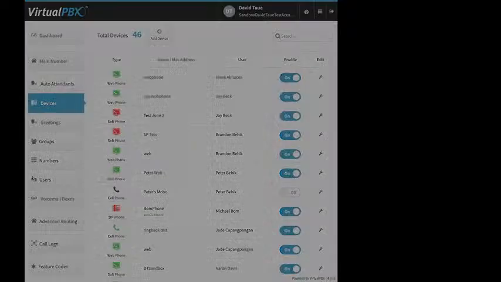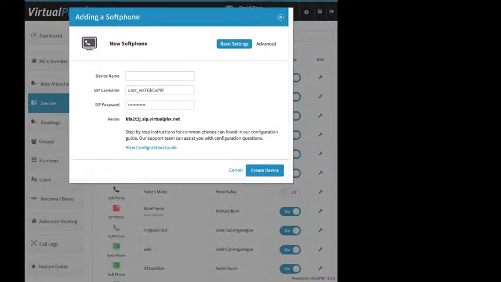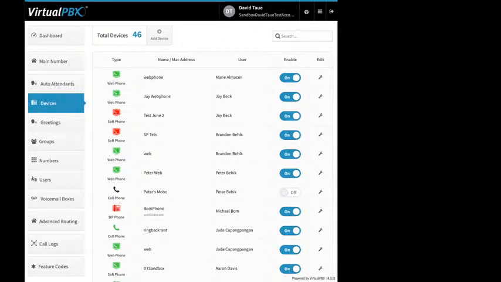All right. Cell phone, I did cover relatively quickly, but this is also for use if you're going to use a third-party application like softphone from Counterpath, for example. Give it a name, click on create device. You'd use these pieces of information to program that application. If you want to use the VirtualPBX cell phone application, you need to add them on the users page, not on the devices page, which we will get to.